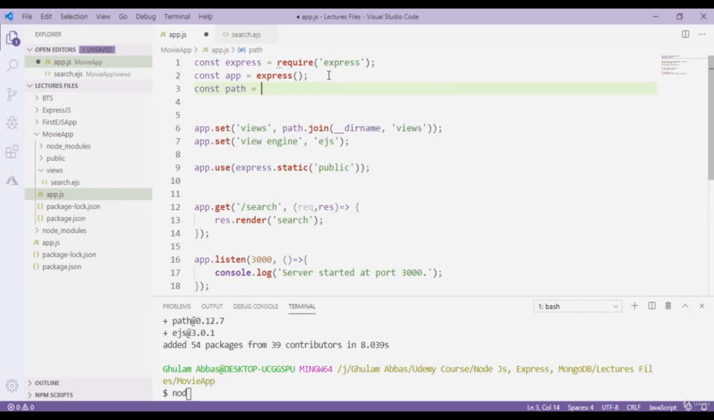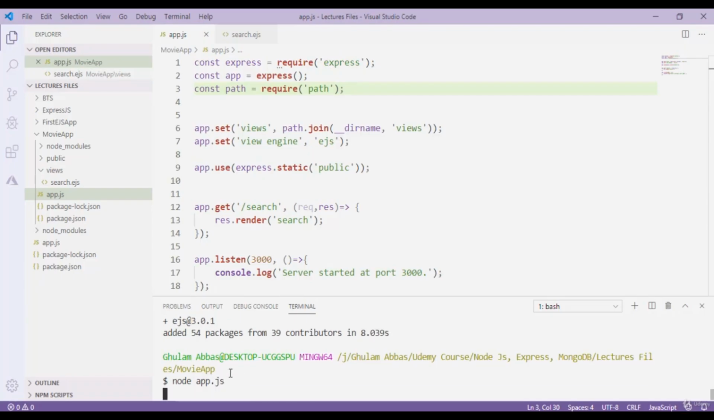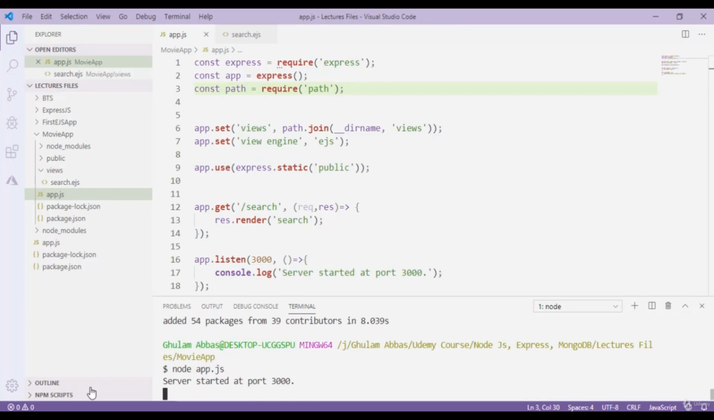path equals to require('path'), like this. Okay, so simply save it and let's run it. node app.js. So the server started at port 3000.